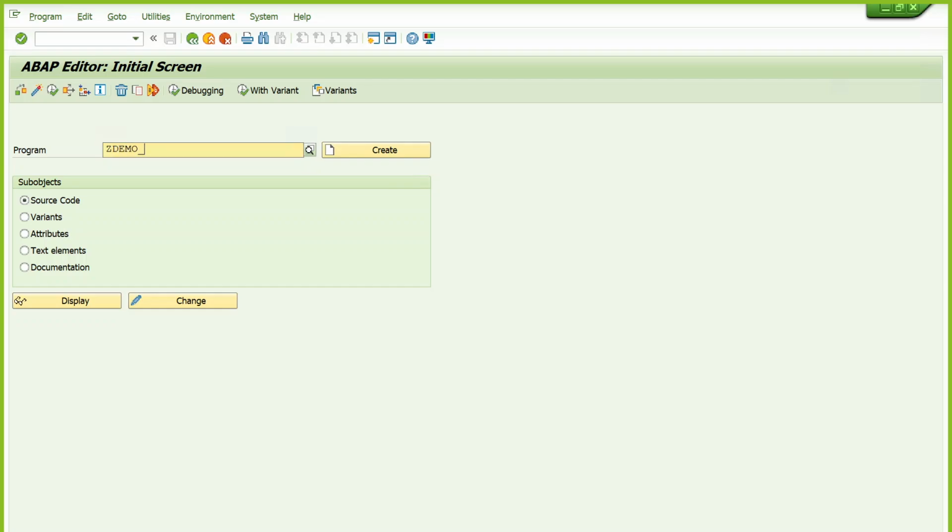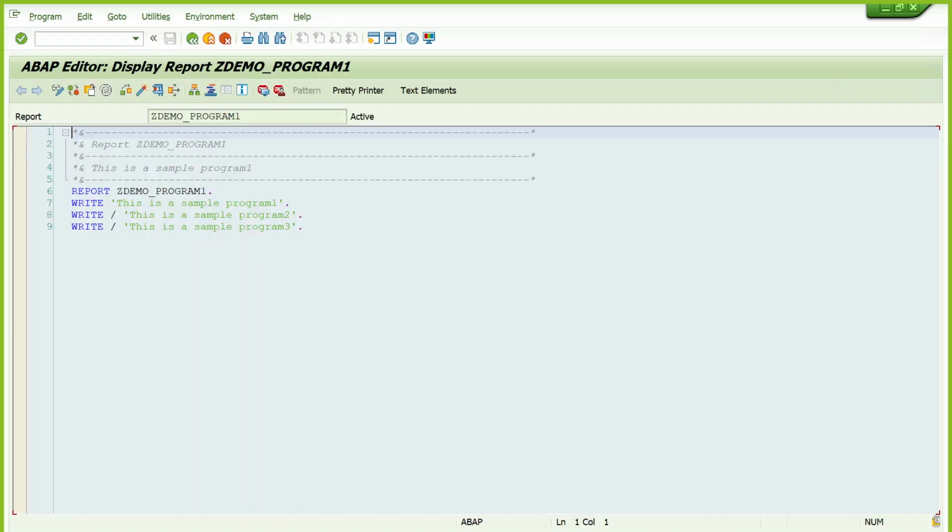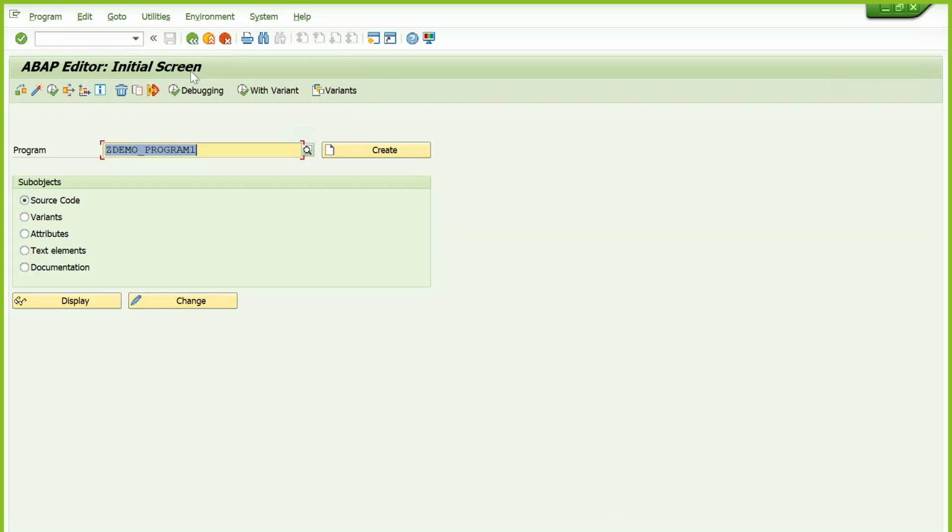Z demo program 1. I'm trying to create one new program. Create program. Looks like it is already available. If the program is already available, you can edit the program, make changes, and activate it. So it won't allow duplicate names for the program name. Okay, create the program.